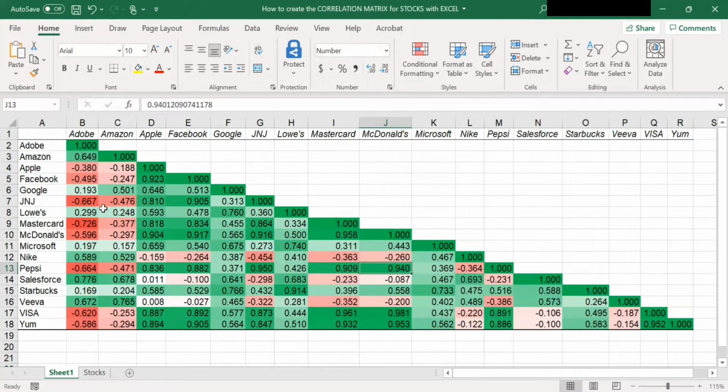So the red ones are the strong negative correlations. The red color represents negative correlations, and the very strong ones are the darker ones. For example, MasterCard and Adobe, they move in different directions. It means when MasterCard goes up, Adobe usually goes down. And when McDonald's goes up, Adobe usually goes down. All right.